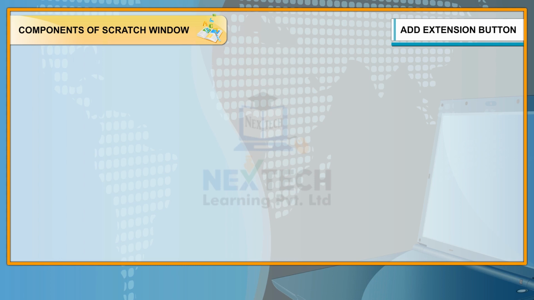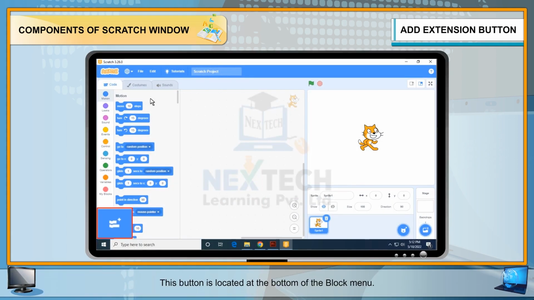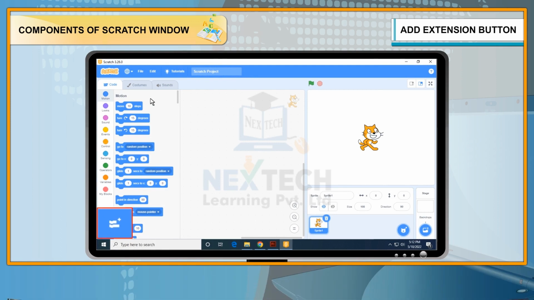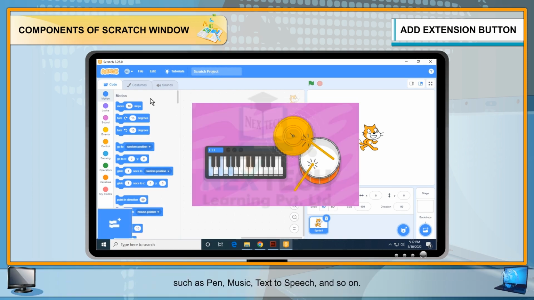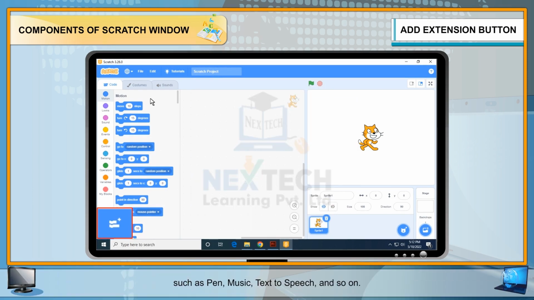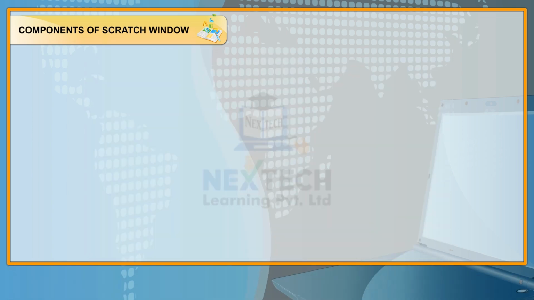Add extension button. This button is located at the bottom of the block menu. Clicking on this button opens a gallery of additional block categories such as pen, music, text-to-speech, and so on. You can select the desired block category from here, which upon using reflects under the My Blocks category.